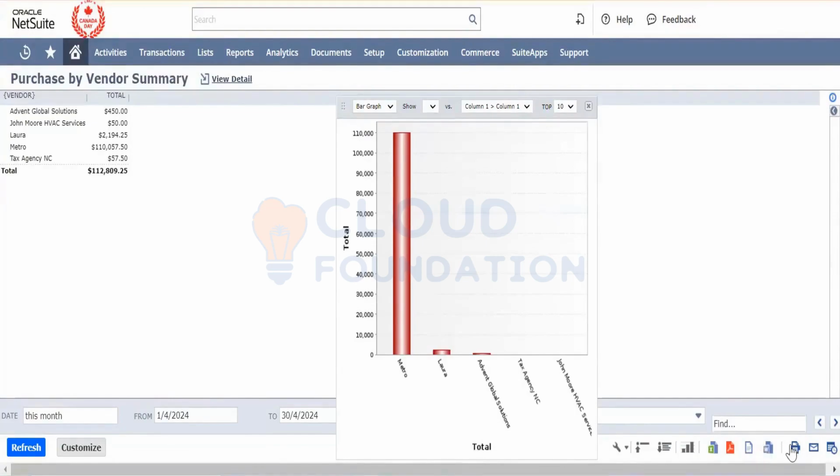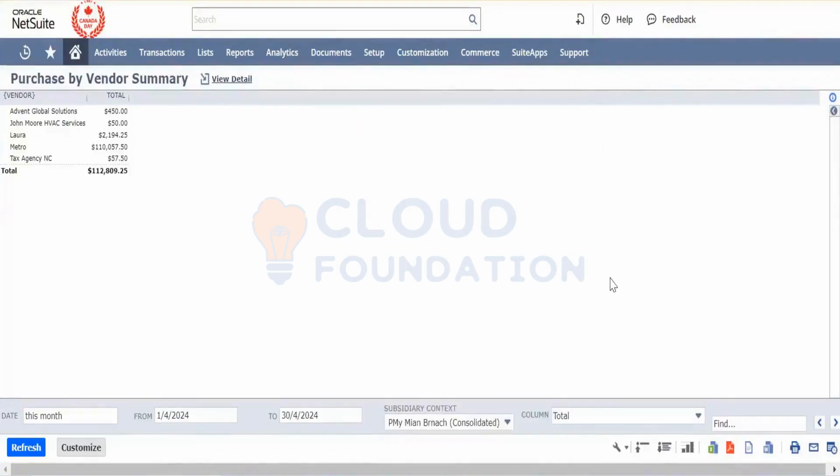You can email it. You can print it, you can set it up as a reminder, and you can email that to certain people as well. Just in case you want this report to be sent out to a few people, you can do that as well. And then if I want to customize this field, right?